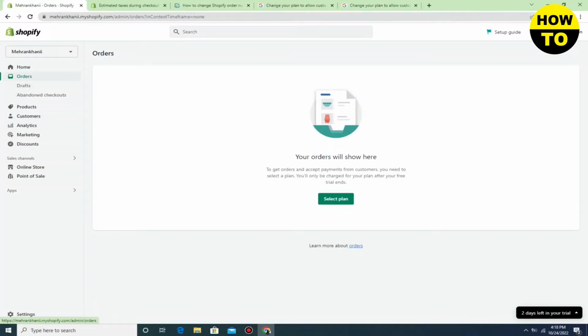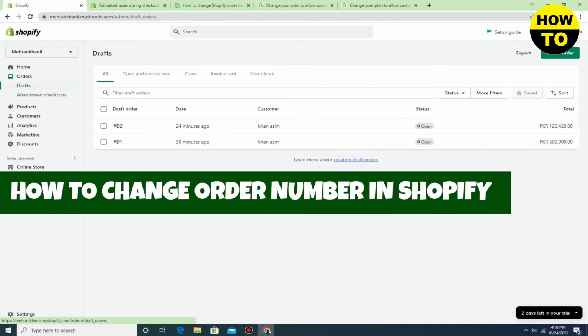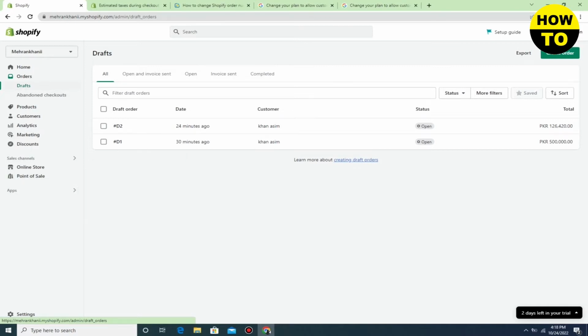So in this video I'm going to show you how to change order number in Shopify. So simply what we need to do, just follow these simple steps. First of all, we have to understand that in some cases we want to change the order number in Shopify.